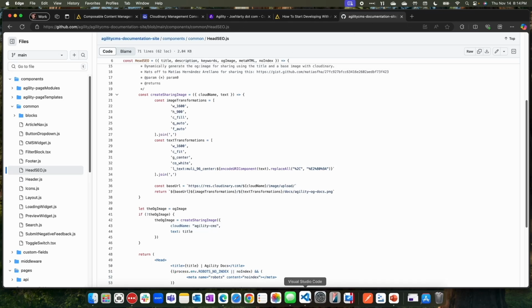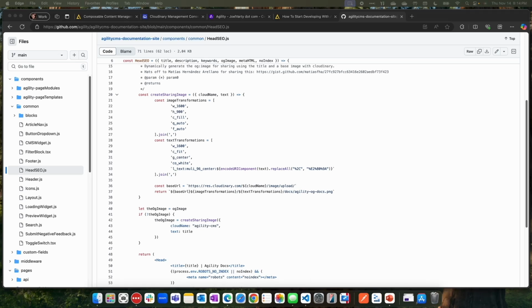Now, one of the things from the slideshow that we had, I'll bring up the repository for this site as well, in case you want to see that. We open source this website too. So, the Agility website, let me find that for you as well.